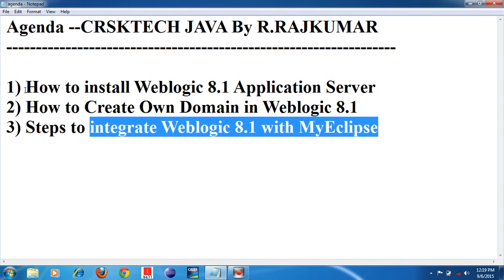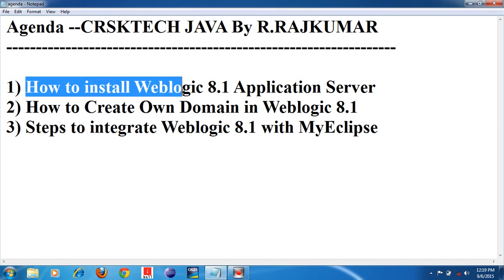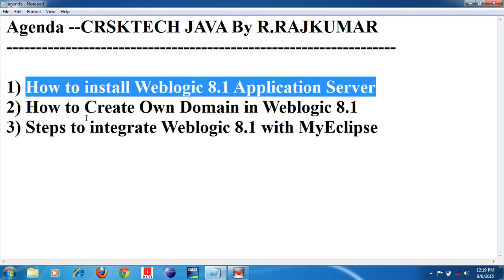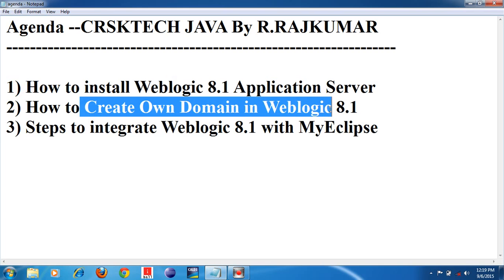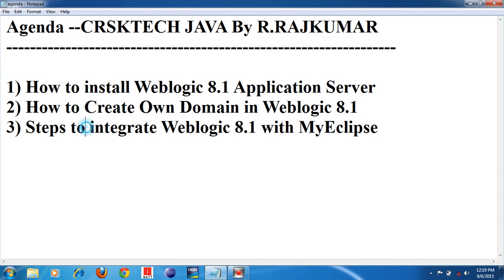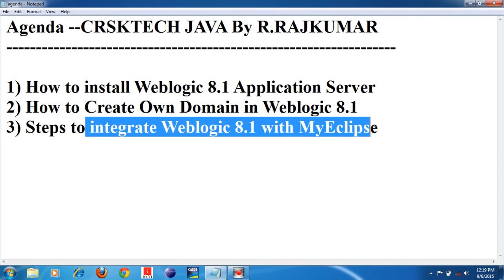So the three videos we have completed successfully. Watch one by one: how to install WebLogic 8.1 application server, then how to create a domain in WebLogic 8.1 application server, then how to integrate WebLogic 8.1 with the MyEclipse IDE. If you integrate WebLogic server with the MyEclipse IDE, then only you can run any application in MyEclipse IDE. Okay, thank you.